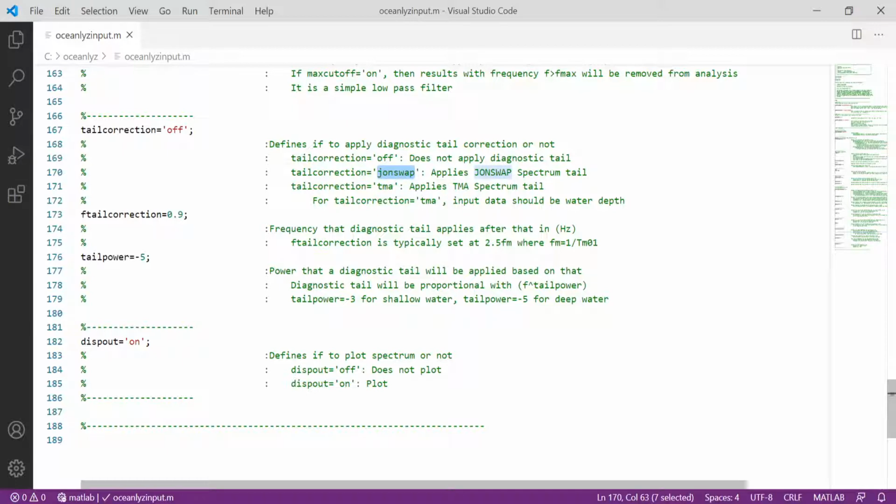The JONSWAP most of the time is good if we are dealing with deep water, and the TMA spectrum is when we are dealing with shallow or transient water. So it says which tail of these two are the empirical spectrum. It just tells us, do you want to replace the spectrum from measurement with one of these two empirical spectrum? And if we set it to one of these two, then we'll have to say from what frequency you want to replace the tail.